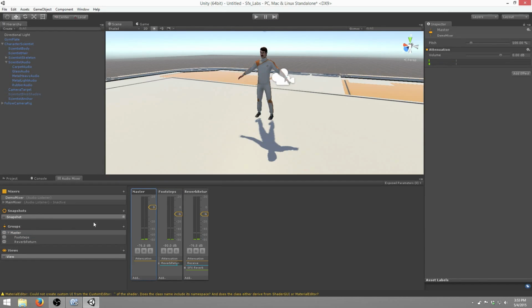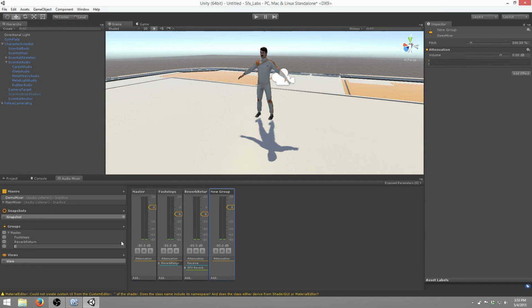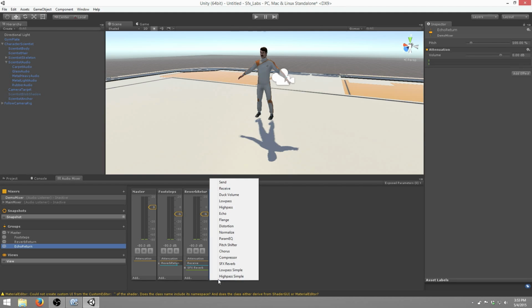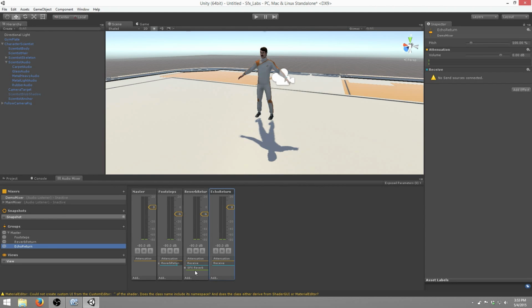Oh, I got to leave play mode. It's going to be called Echo Return. And that's, again, running into Master. And then we're going to add a receive. Now, worth noting here, I'm going to add an echo.